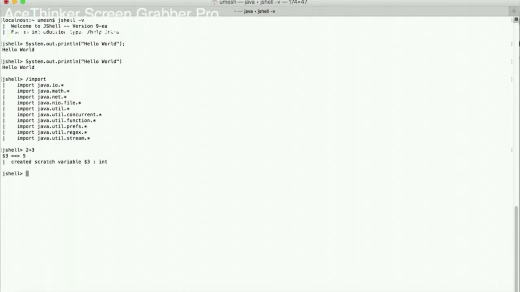And interestingly, it created a scratch variable for you. That's basically $3, assigned 5 to it, and gave you the output. Another interesting part is that it gives you the return data type, right? So 2 plus 3 equals 5, which is an integer type. So you can use JShell down the line if you want to understand what the return type of a specific calculation will be. You can use JShell smartly to check it out.